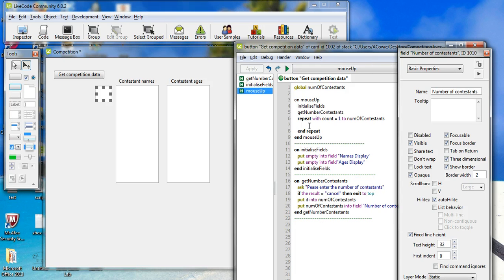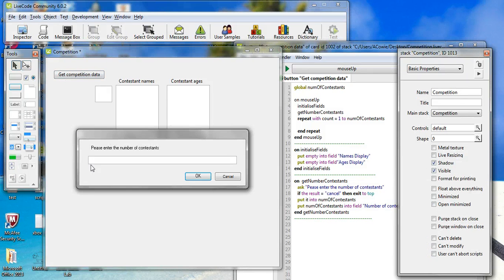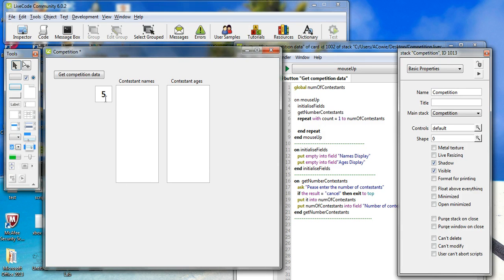Right, so I'm all set up, ready to go, and to put the data that I enter for the different number of contestants into the arrays. So I'm just going to do that. Please enter the number of contestants, 5, and there I'm ready to go.